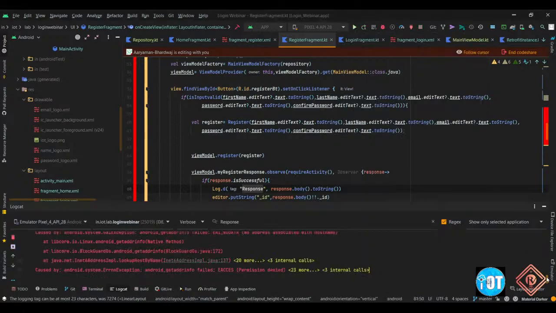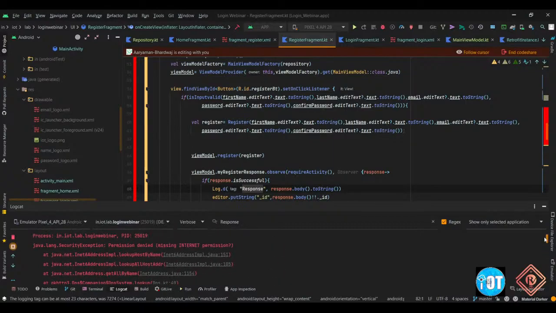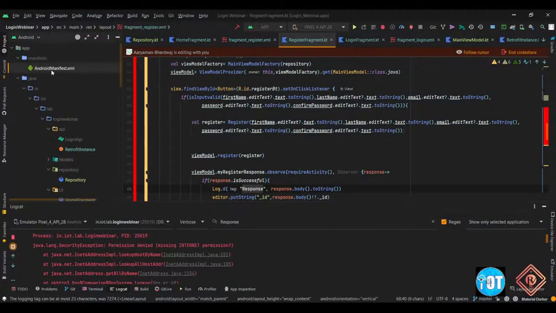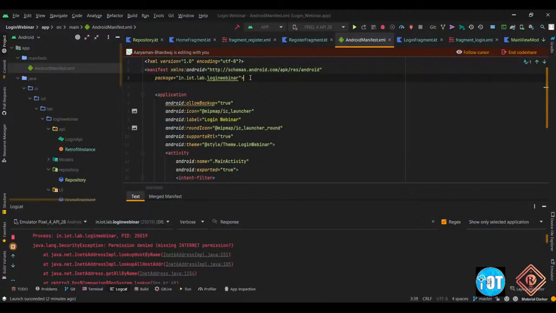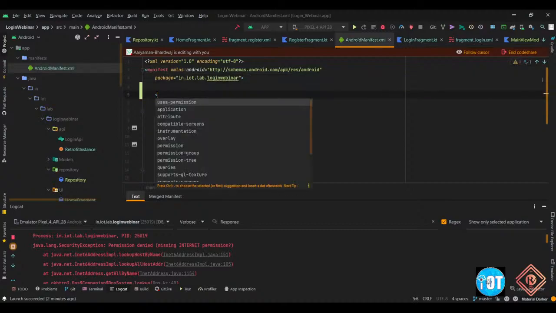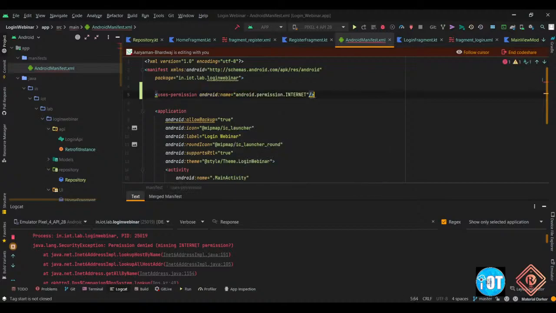Okay, so there's some error. What is the error? Let me check once. Oh, the Internet permission. This is something that will happen. I did not put the internet permission. The app needs permission to access the internet, and you have to explicitly mention that the app will be using internet permissions, notifications permissions, and whatever you use.